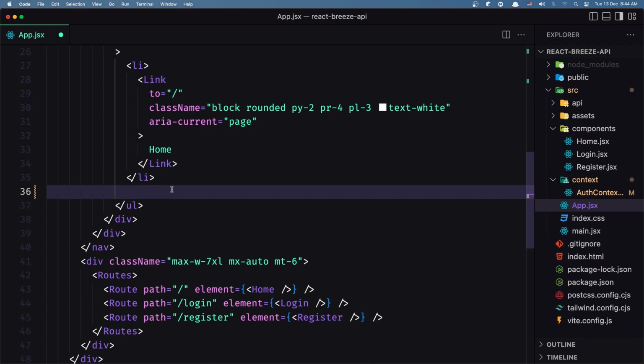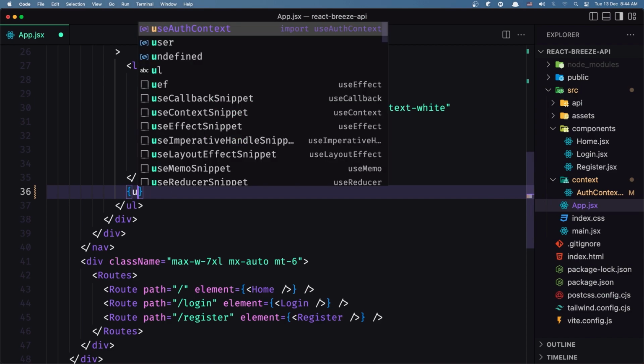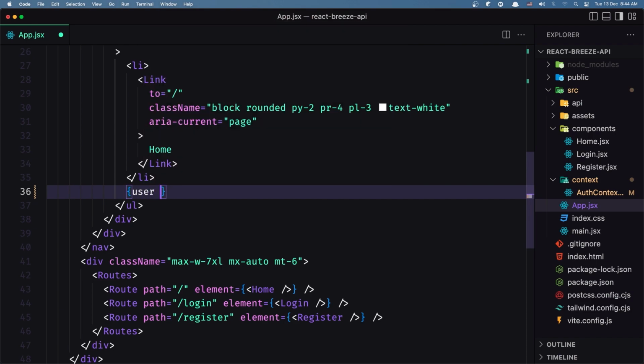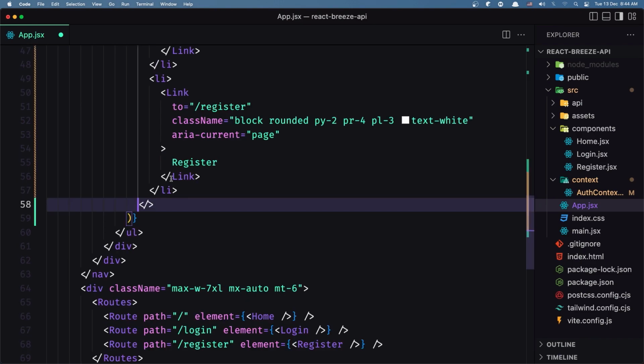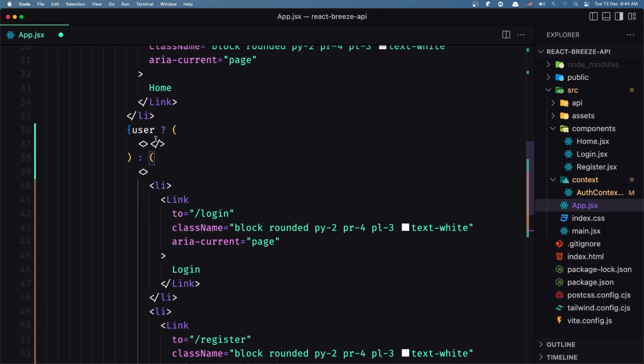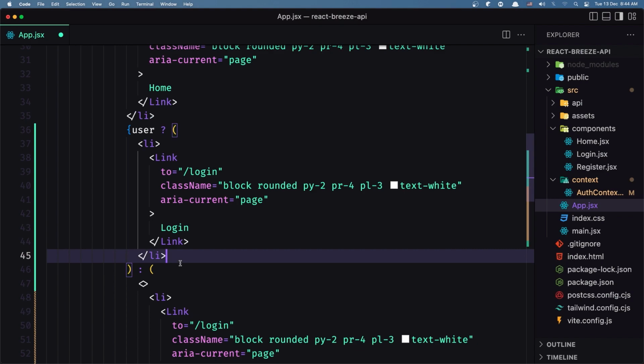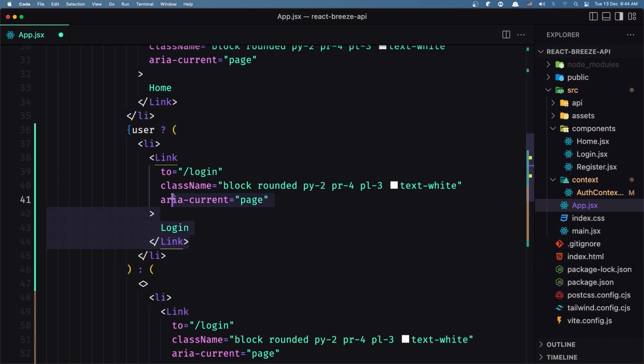And let's say if we have a user, we are going to show the login, the logout, then we are going to show these two links. So if we have a user, let's copy this one. And instead of something like this, we just paste that one, that the login is not going to be a link, it's going to be a button.